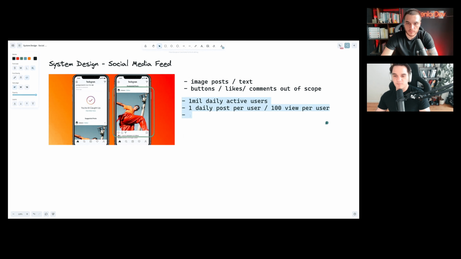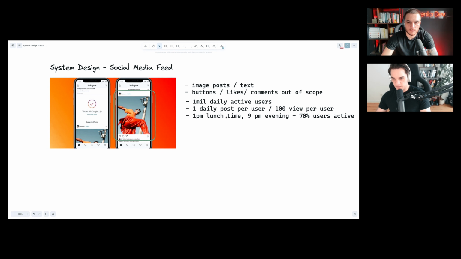Okay, is there any pattern to when they log in? Is there any seasonality, like are they more active in the evenings? Is there any peak traffic? Yes, so you have 2 peak traffic moments. Peak time around 1 p.m. at the lunchtime, and let's say 9 p.m. in the evening when people actually scroll. And what's a peak time? For us, it will be around 70% of the users are active at the same time. Okay, we're going to have to take that into account when we talk about scalability.